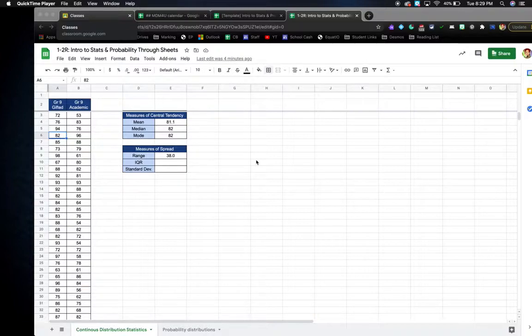So if something is continuous, we're going to create a histogram. Whereas if something is discrete, we're going to create a bar graph. The difference being whether or not the bars are touching. In a histogram, the bars are touching. In a bar graph, the bars are separated to kind of show that there is space in between those values.